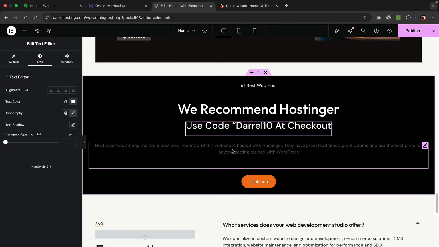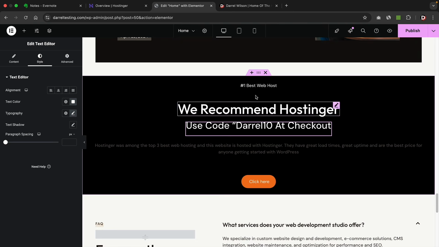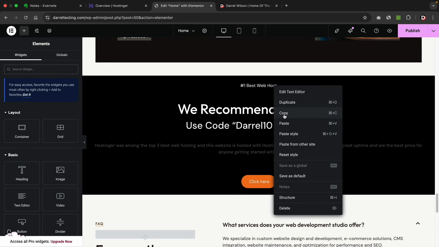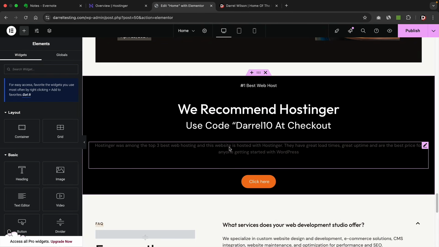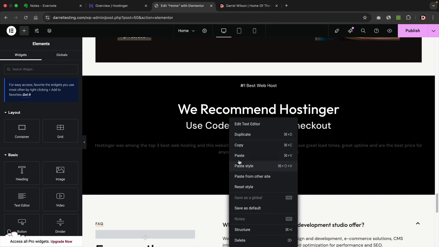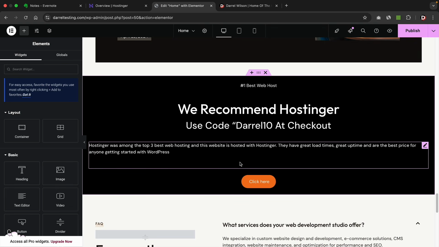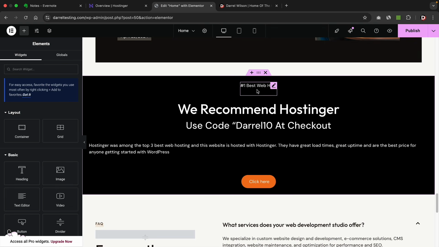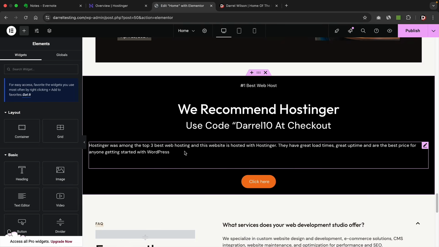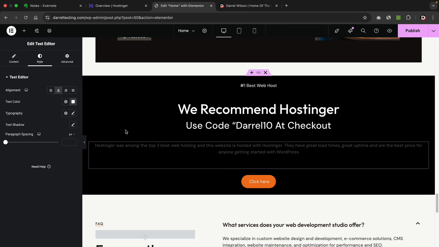Now, really quick, I want to introduce you all to something called copy and paste. So at this top element right here, I'll go ahead and right click and click on copy. And then I'll click on this element and I'll right click and I'll paste the style. Essentially what I'm doing here is taking the styling from one element and you can paste it onto another. This is very good for buttons, really good for buttons. And then of course, I'll go ahead and center this as well.